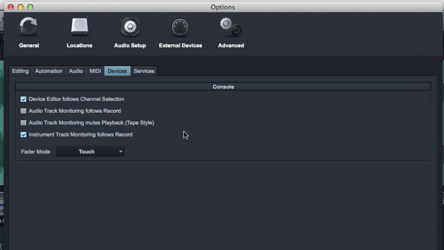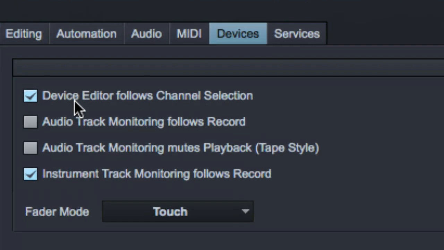Last video in our series of going through the preferences in Studio One. So we're on the Devices tab under Advanced. Services, we're not going to bother because it says don't bother. Okay, so what do we have here? Well, first one is really cool.